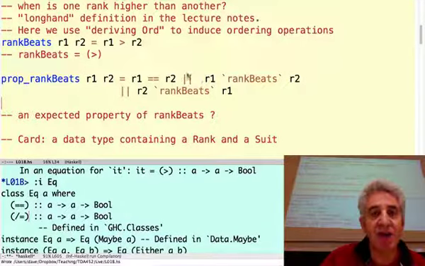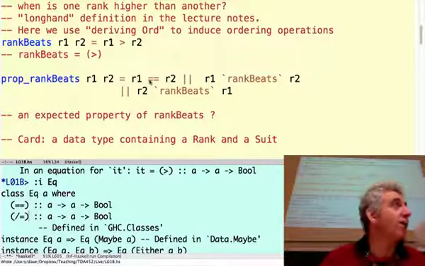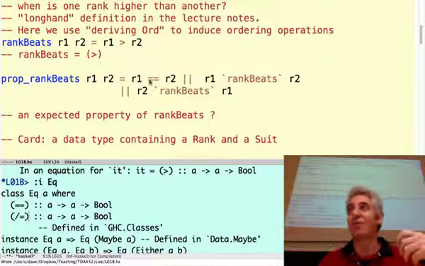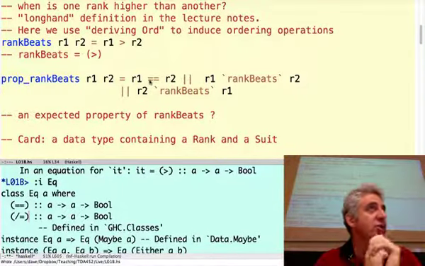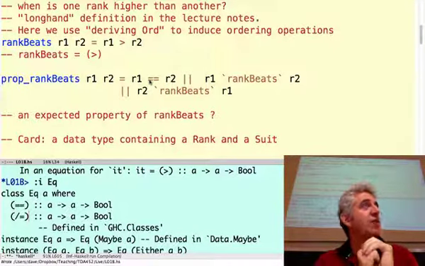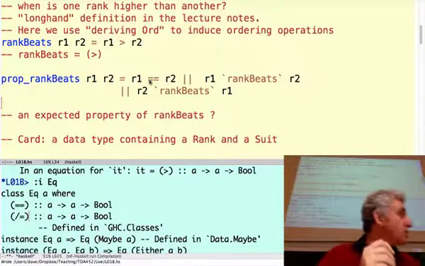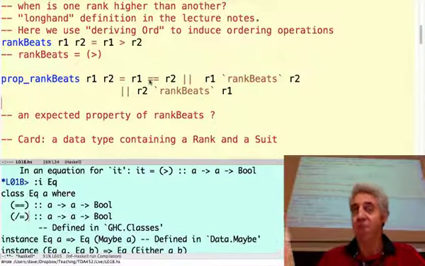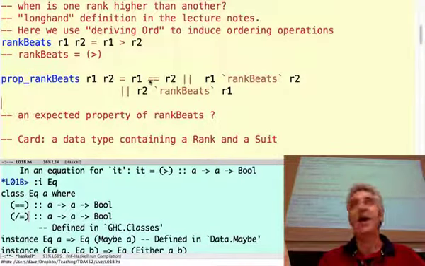So actually, of these three OR operations, exactly one of them should be true, right? Shouldn't be equal and one beats the other. So exactly one should be true. So what's the operator we need for that? Exclusive OR. Okay, exclusive OR. Question then, do we have exclusive OR? And if we do, how do we find it?